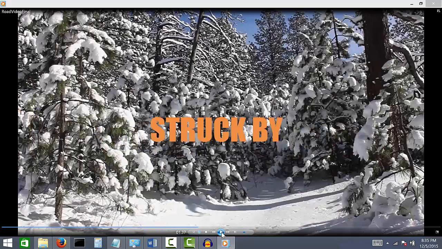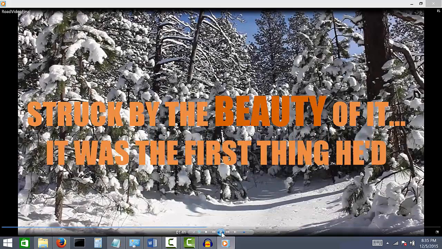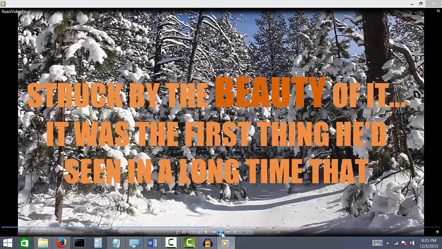And then for the final quote here, I move into another one of these text sequences that discusses, in my opinion, one of my favorite parts of this story, which is actually him finding the sextant on the boat. His last link to humanity, maybe you want to call it. And so by this one, "Struck by the beauty of it, it was the first thing he'd seen in a long time that stirred him."